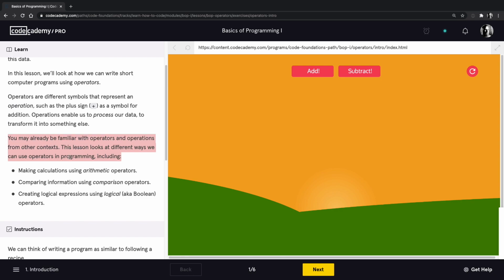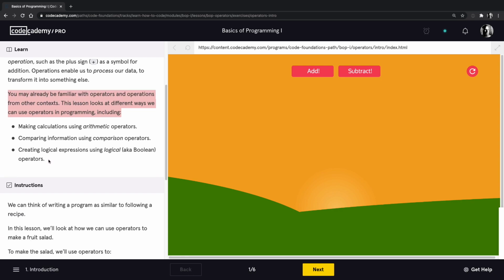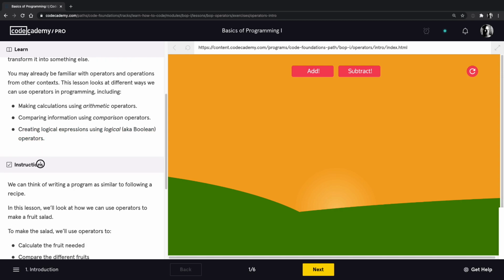You may already be familiar with operators and operations from other contexts. This lesson looks at different ways we can use operators in programming, including making calculations using arithmetic operators, comparing information using comparison operators, creating logical expressions using logical, aka Boolean, operators. Instructions.